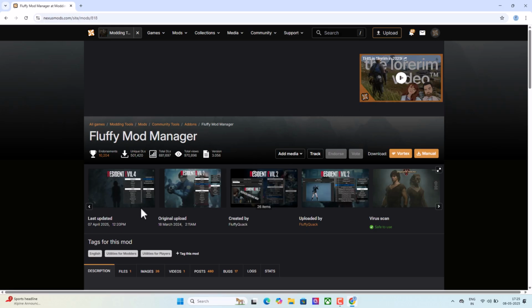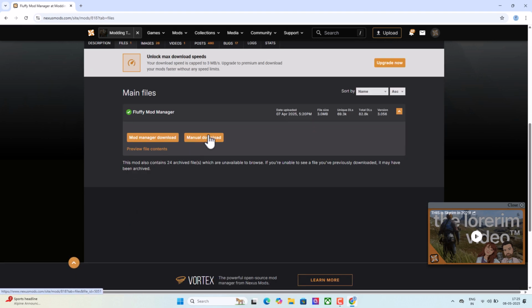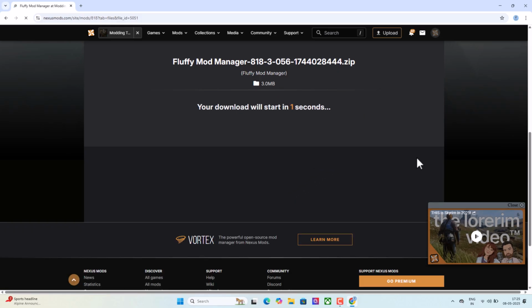Now click on the latest version of Fluffy Mod Manager. Go to the Files tab and hit Manual Download. If you are a free user, just choose Slow Download.